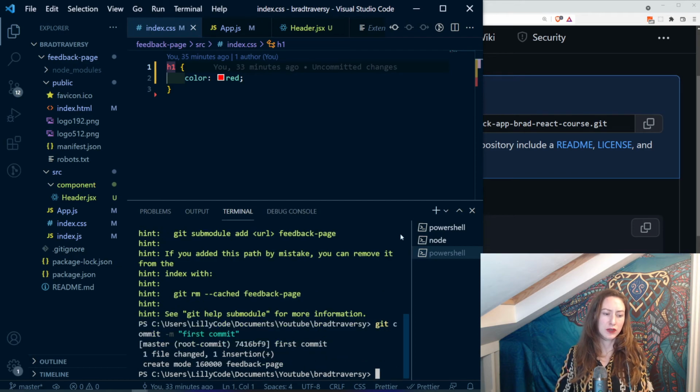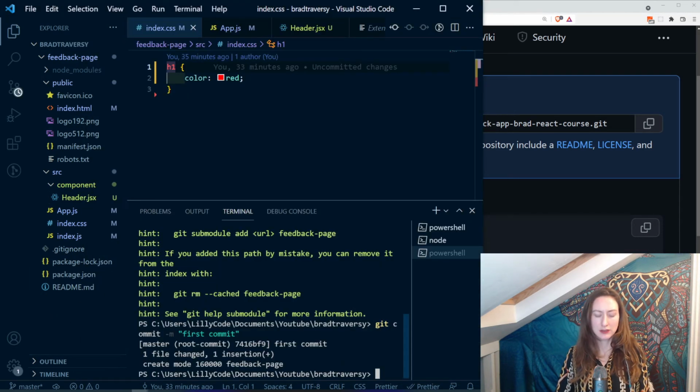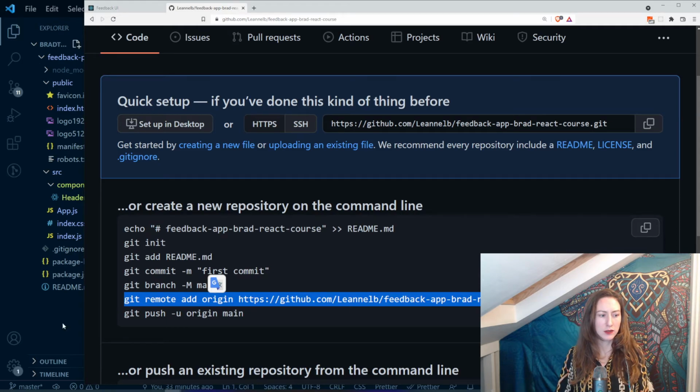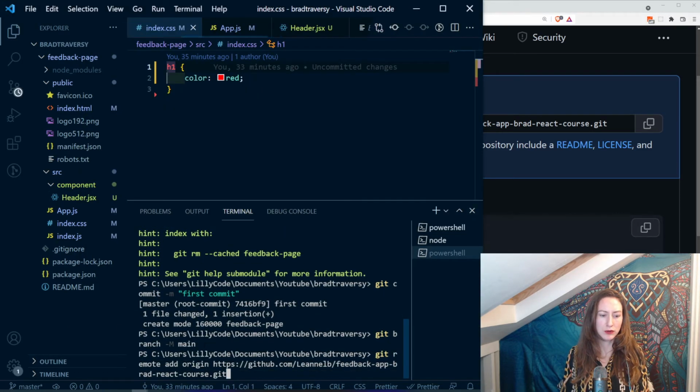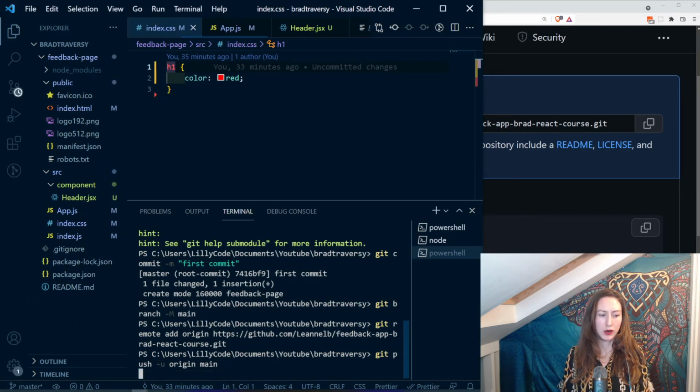So git commit first commit, then we will say that our branch is going to be our main branch, and we'll add the remote origin, which is this URL, so it knows where to push the code up to. So we'll add that, and then we can just push to the origin main. So push up our code, perfect. And then we're going to have a commit on git.